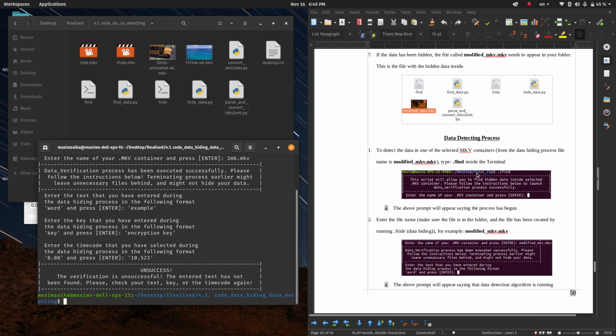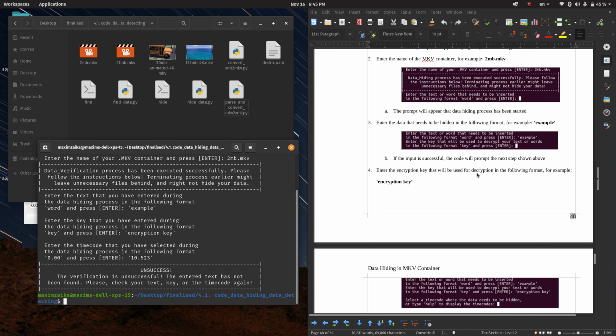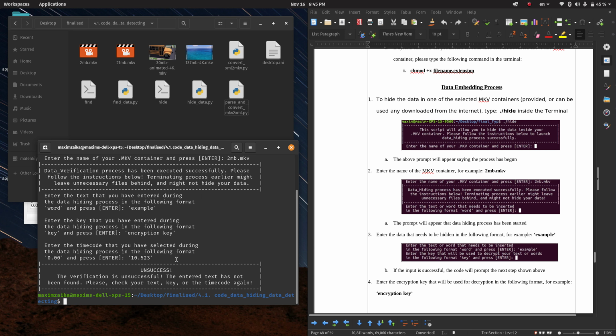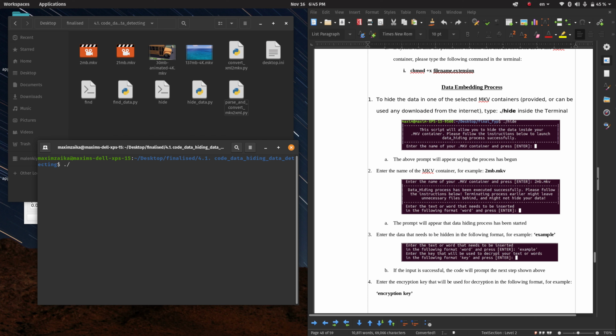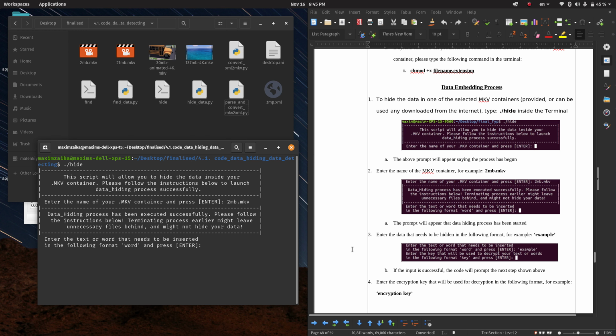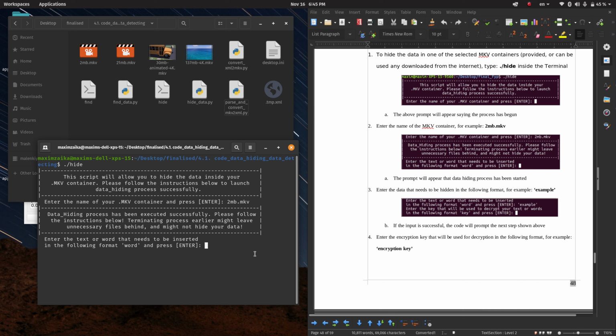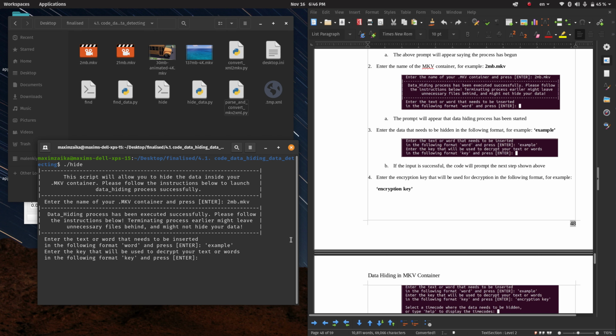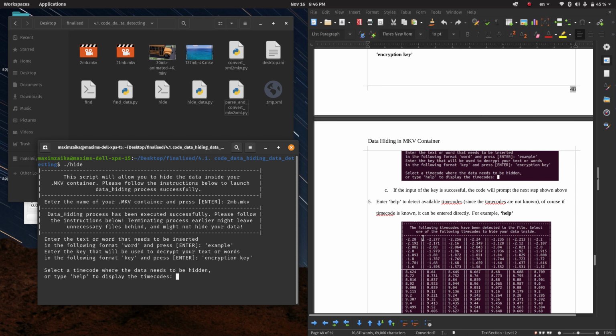And now let's start the data embedding process. We need to type /hide, enter the file name, which is 2mb.mkv, next followed by the word that needs to be inserted in the following format. Example. Next is the encryption key, which you want to use to decrypt it later on. And next is the timestamp.